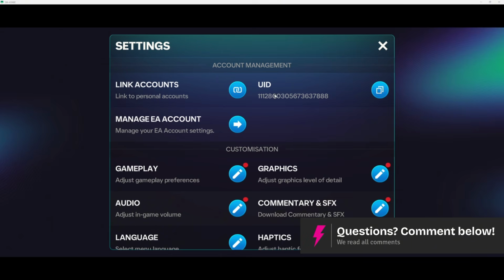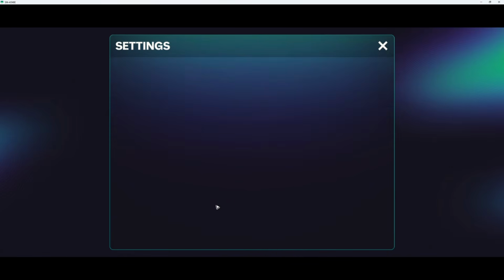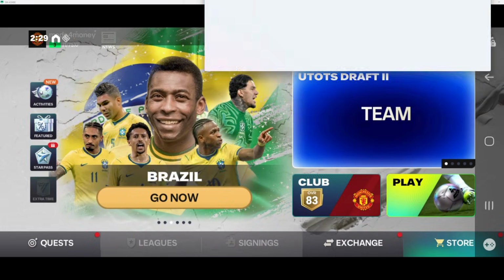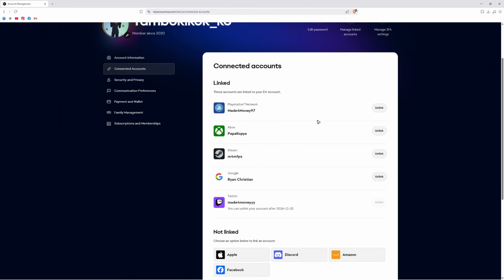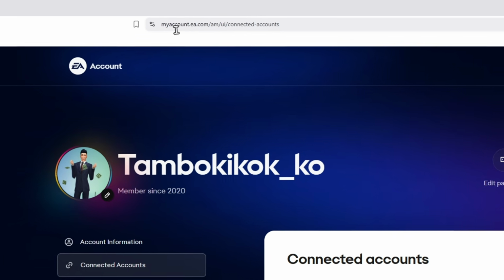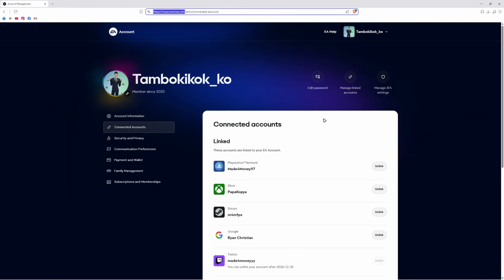As you can see here under the game settings, when we go over to link accounts, there's no such thing as unlink right here. But when we go over to the account management section of EA, just go to myaccount.ea.com. Log in with your EA account, and once that's done, go to the left panel and click on connected accounts.